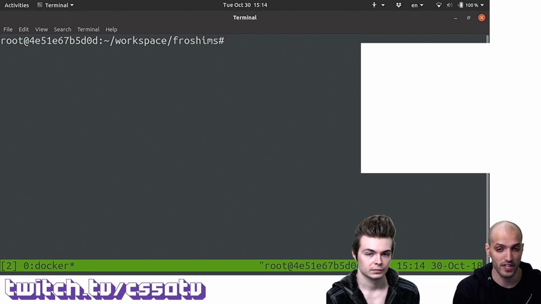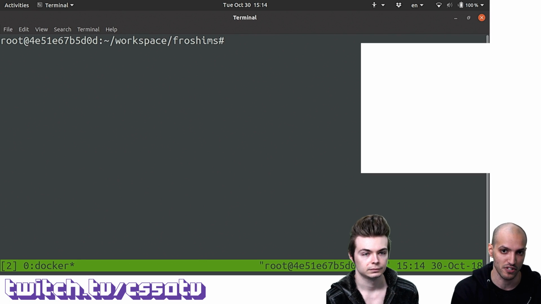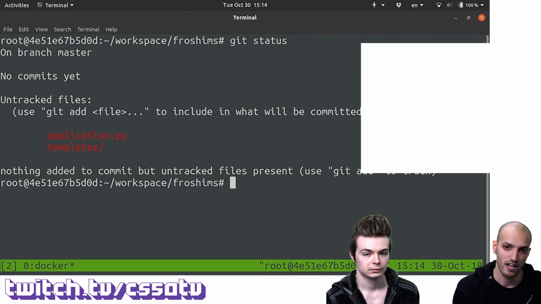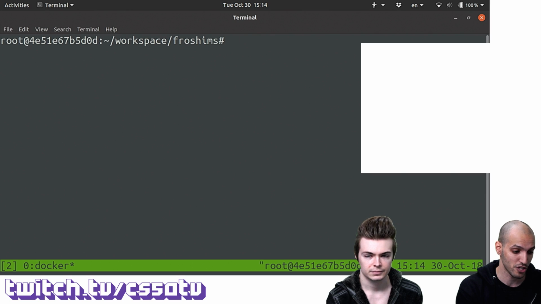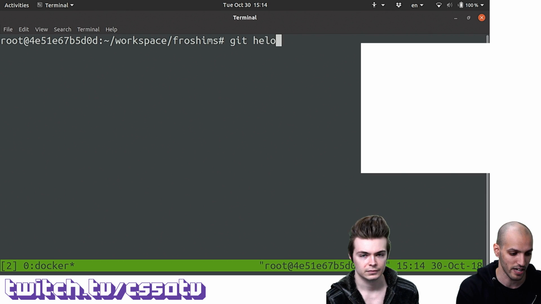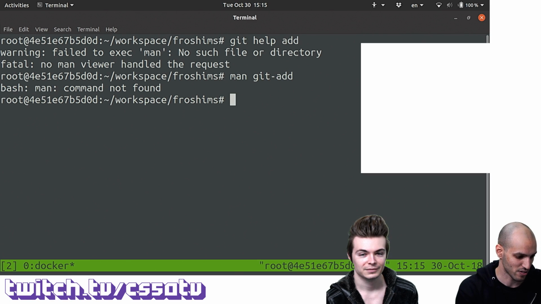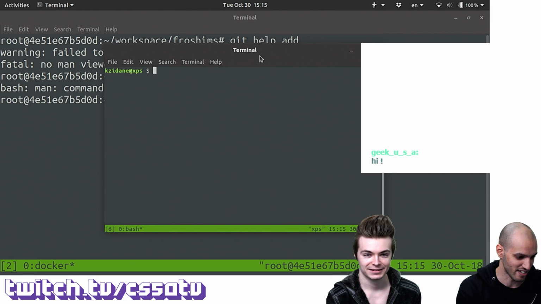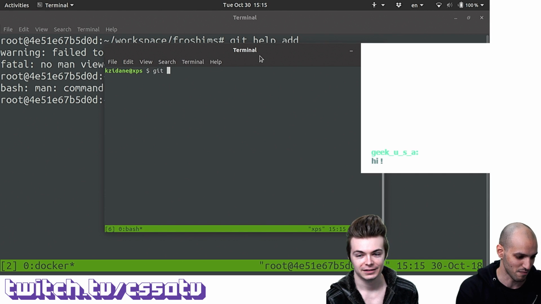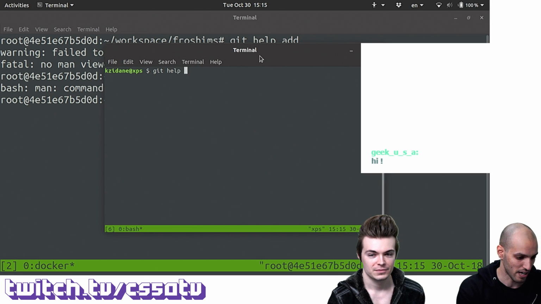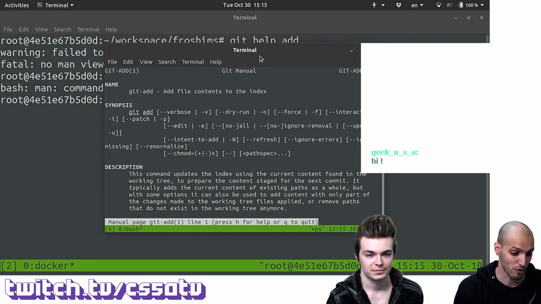But the good thing is that there's a command line option that allows me to add everything that's changed or untracked. And I only know this by looking at the documentation. If you do git help add, whoops, actually, man git add, is it? Okay, we don't have man installed, so let me show you on my own terminal. If you do git help add, assuming you installed all of Git, you're going to see this manual page.